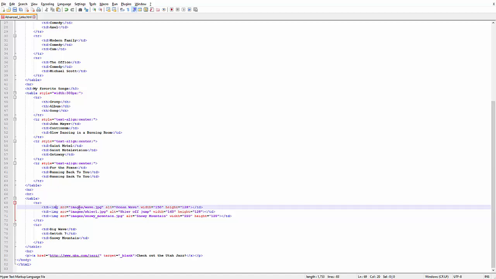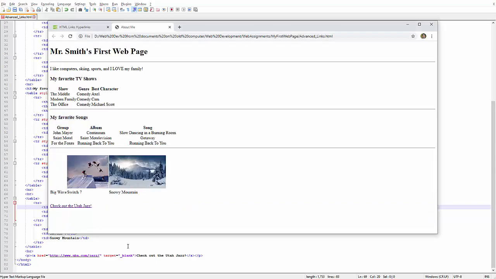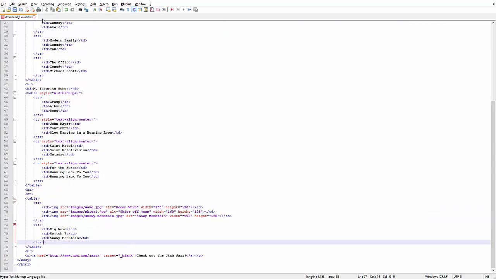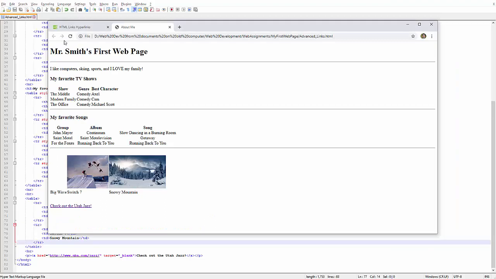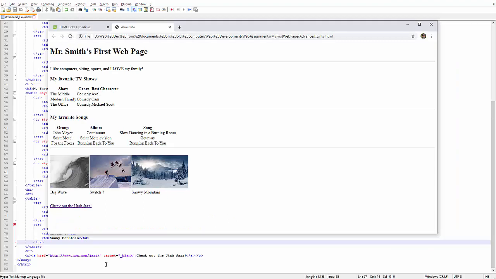Here's my image tag. I've got the source and the alt and the width and the height. And I want to make that a link so that when I go to my web page, I can click on one of these right here. My wave image went away. Let's see if I can get it back. There it is. Not sure what happened there.